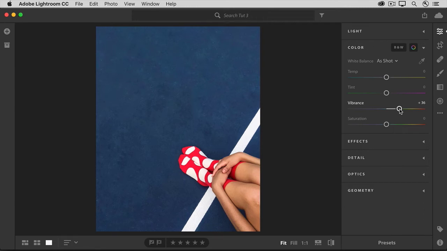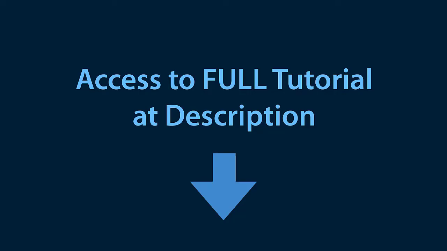Increasing the vibrance slider will have the greatest effect on colors that need saturation the most. And the vibrance slider protects colors that are typically found in skin tones so they don't become oversaturated. So now that you know the difference between vibrance and saturation, give these sliders a try on your own photos or on some of the other sample photos too.